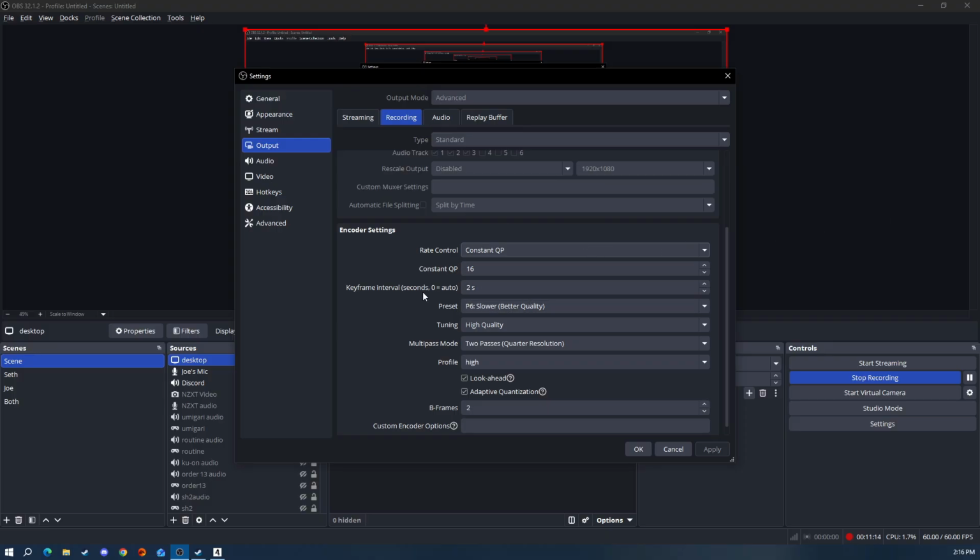Keyframe interval, I'll be honest, I don't really know what that is. I know what a keyframe is, but I don't know exactly what that does. Again, OBS defaulted it to 2, so I just left it there.